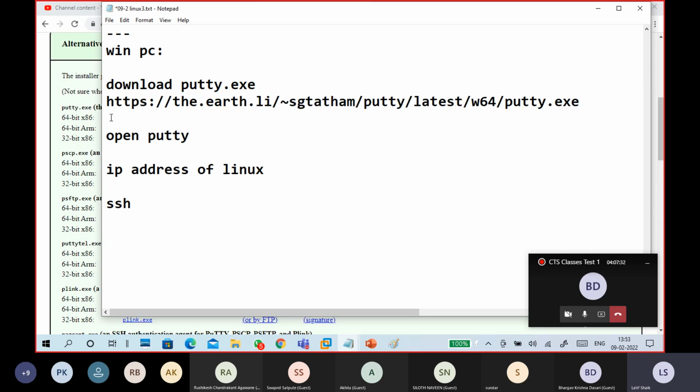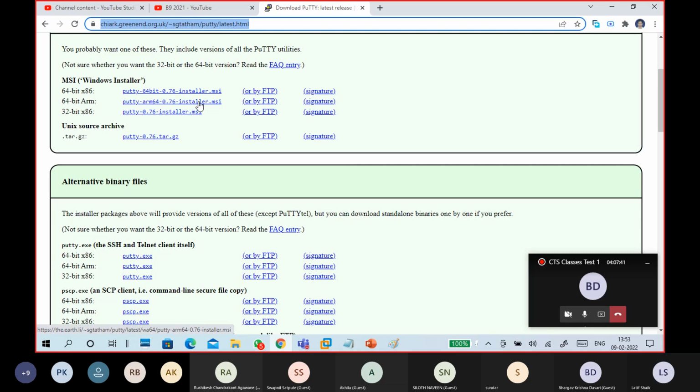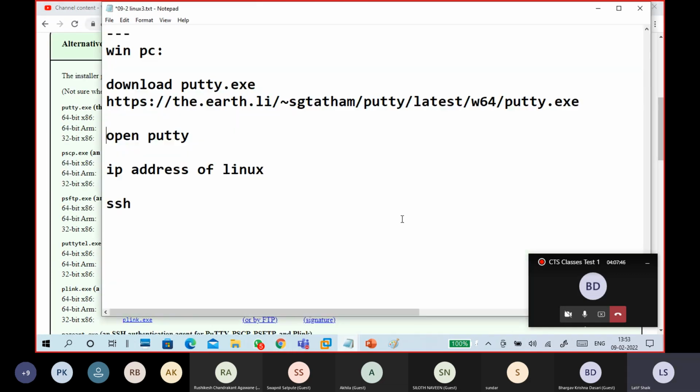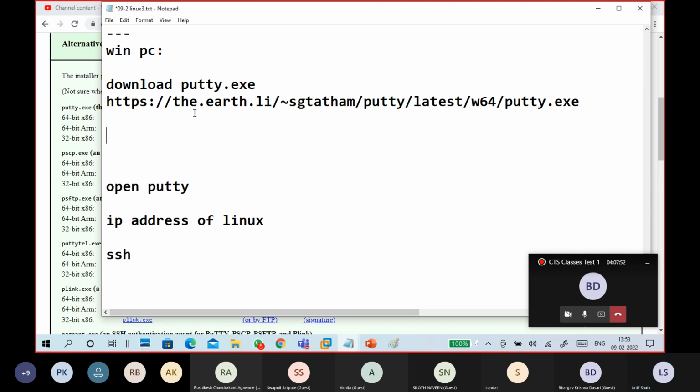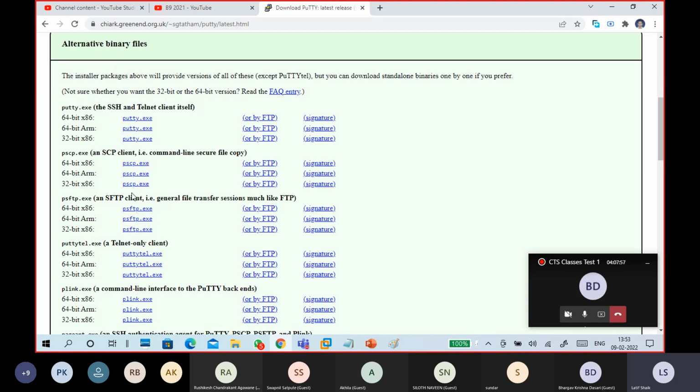So you will get putty.exe downloaded directly, or you can use the upper link to download, based on your choice. I'm giving both the links. You can choose which link you want. So this is what you have to download. Once you download it, I am downloading.